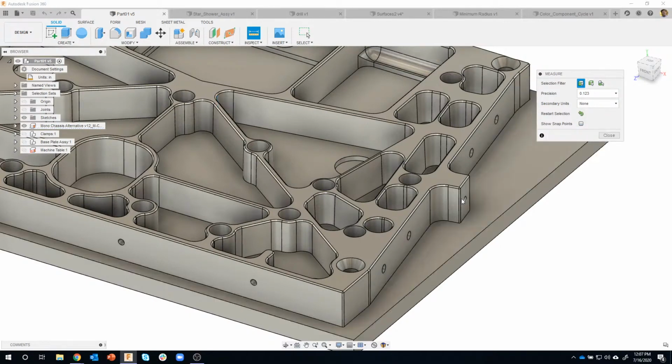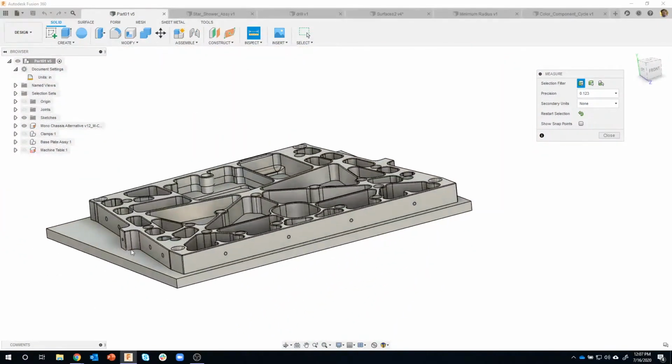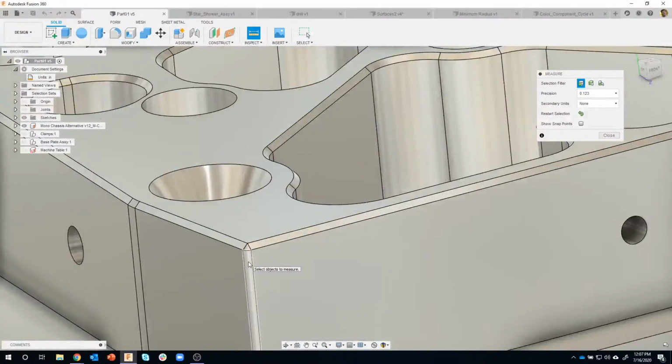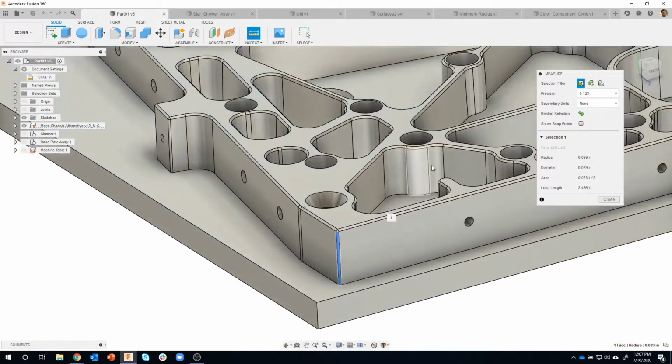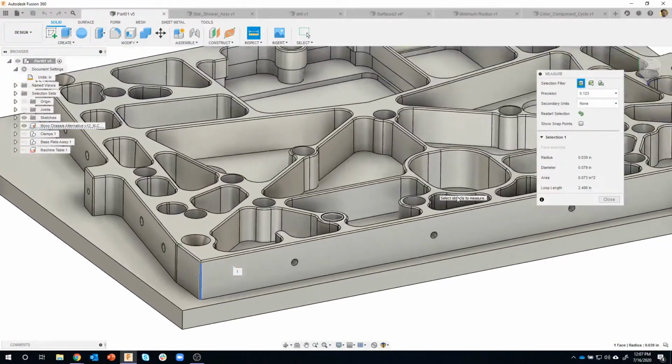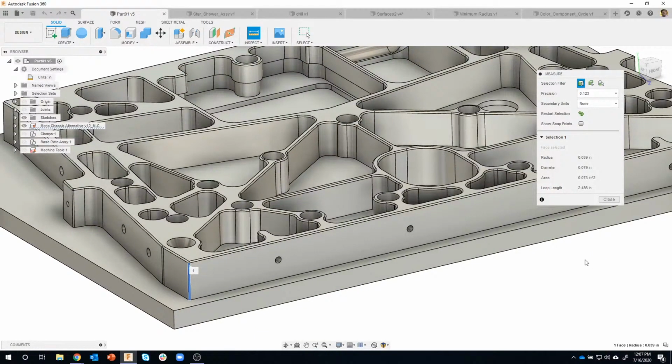Okay, but if I do this guy here, there's not very many on the outside, but let me do this one. Sure enough, you'll see the radius and the diameter. Now I'll get to why these on the inside weren't returning radiuses. You'll get the answer to that here in a moment. Also you'll notice when I'm hovering over the radius or the diameter, it says click to copy to clipboard.